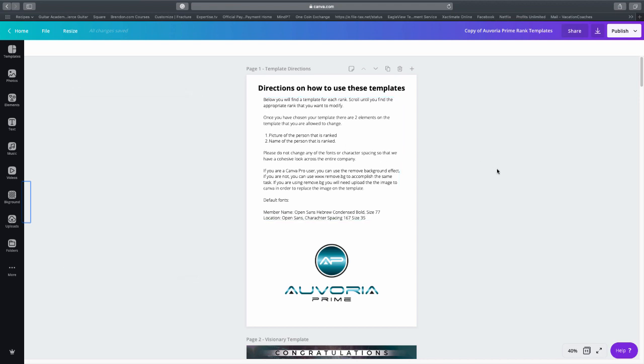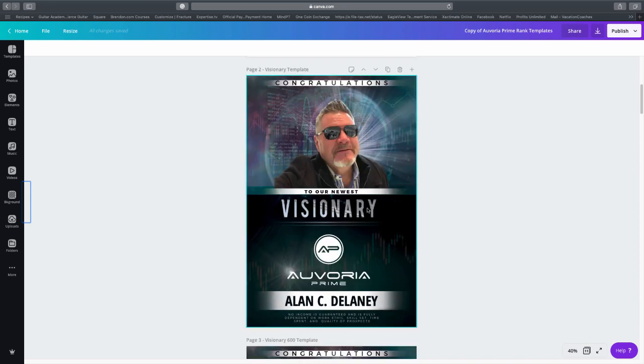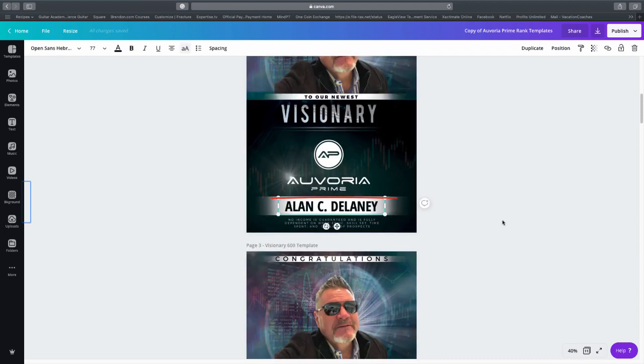Now, as you'll see, as I start to scroll down, there is a template for every rank. So all this is locked. All this is locked. The only thing that you'll be able to change and should change is the picture of the person and the person's name. All right. You'll see that there's an income disclosure statement right at the bottom, so we're completely compliant.